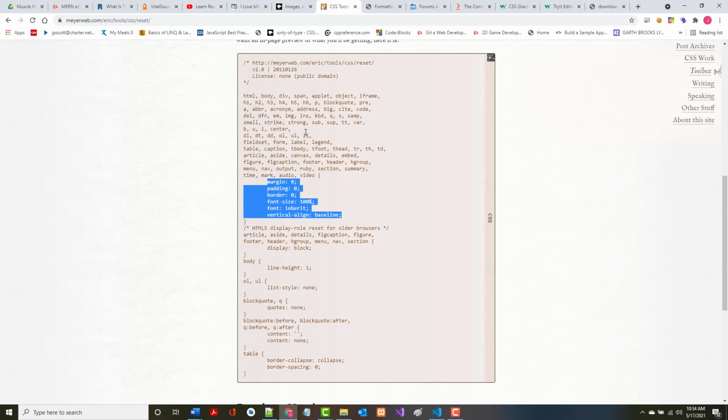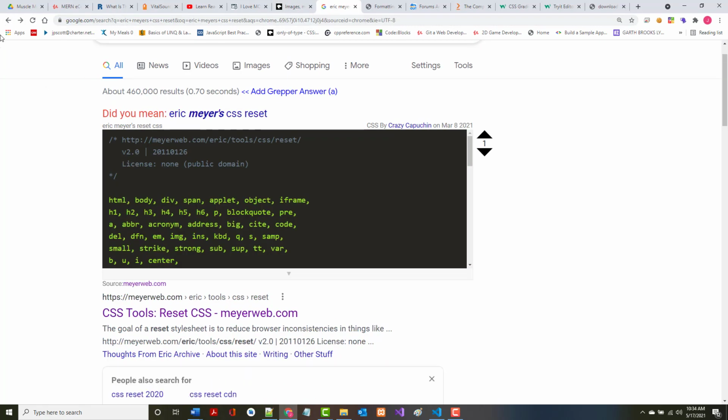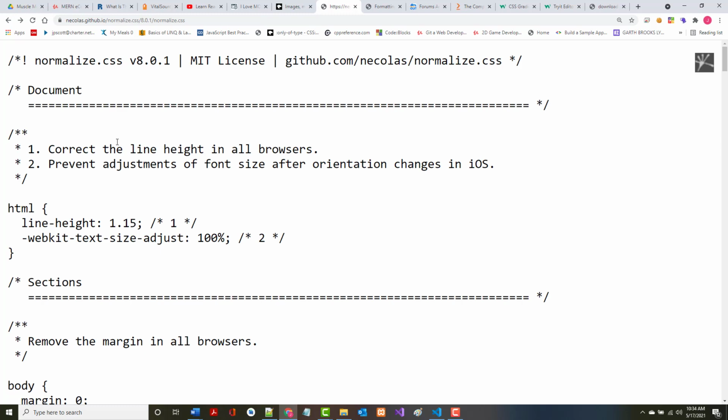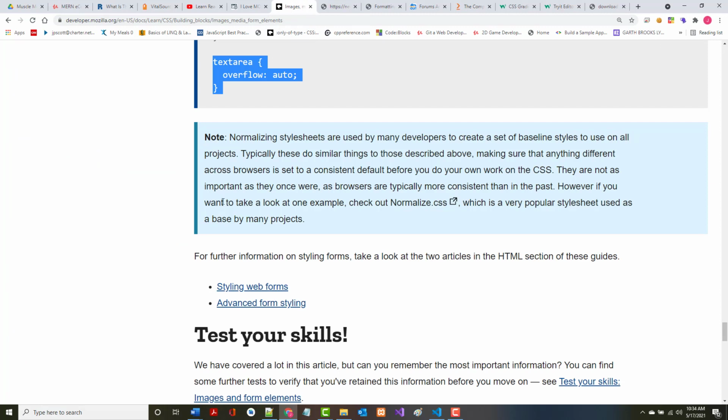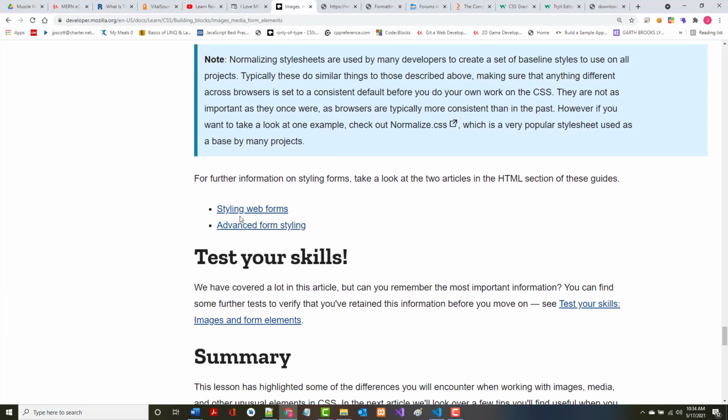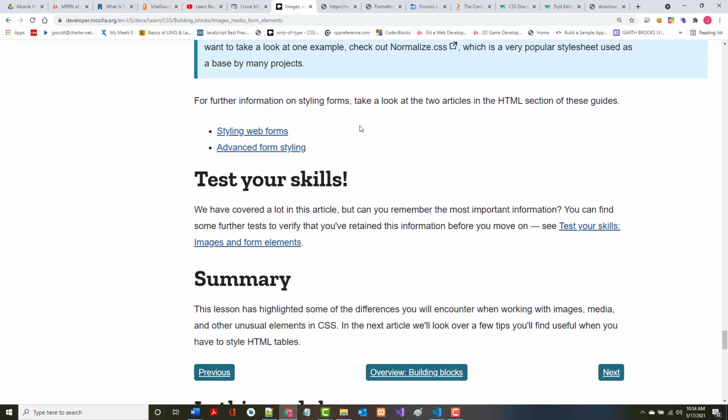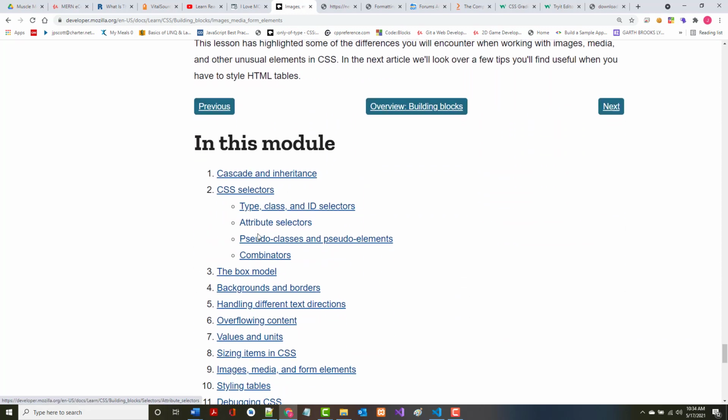If you decide to use this one from Eric Meyer, or you decide to use this normalized one that we just looked at, that must come before your own CSS file and not after it. All right, otherwise you're going to be turning off probably most, if not all, of the stuff you've set. All right, it says for further information, look at these two articles. We're going to get into form styling later. All right, there is an images and form elements test in here if you want to look at it.